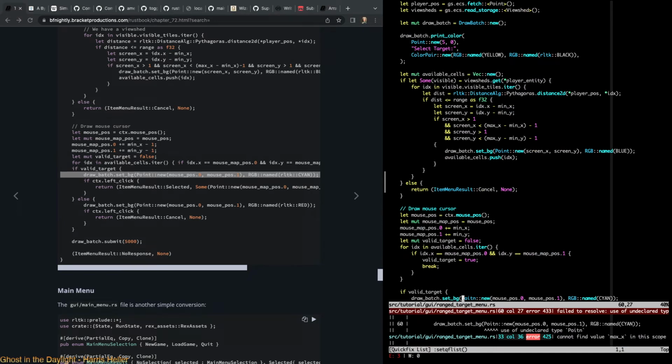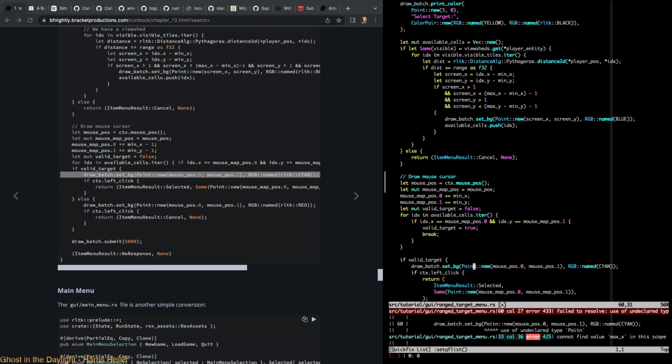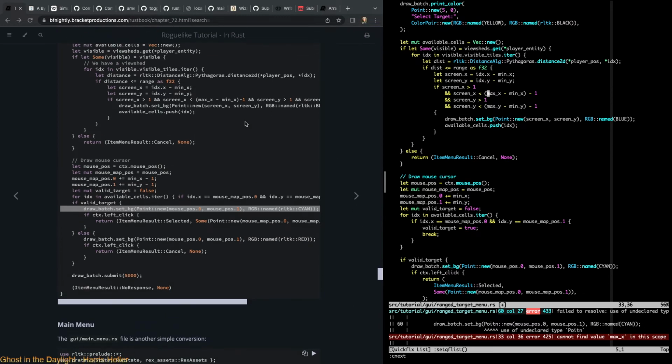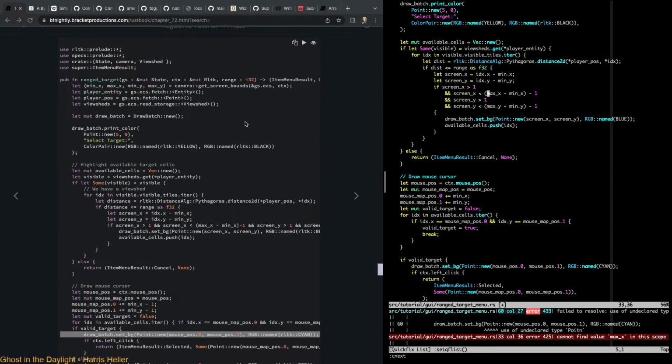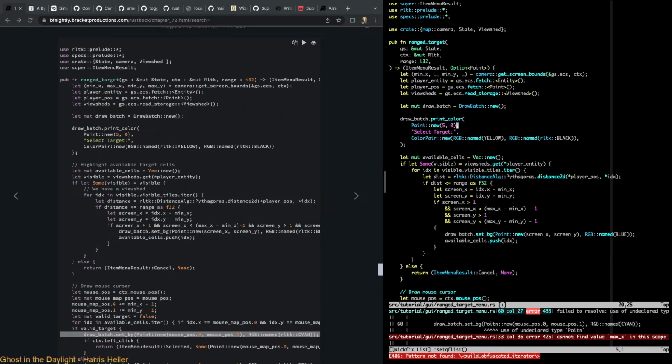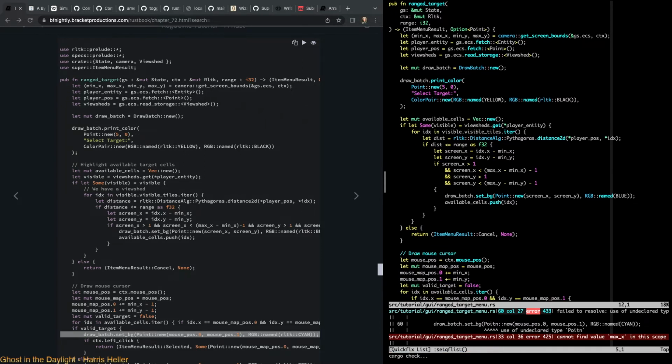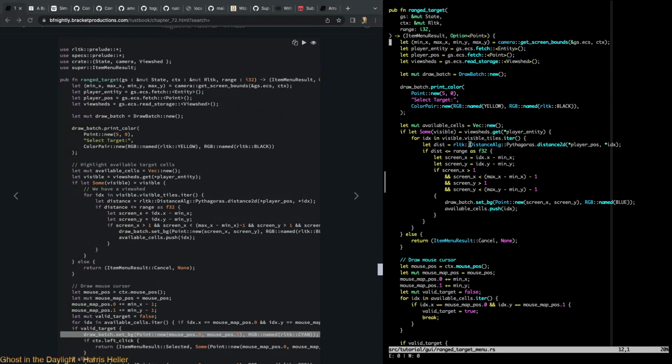Okay, so what's this problem here? Point is typoed. Max X. Not found in the scope. Oh, that's true. I commented them out because we weren't using them. Max Y. And Max X. Okay. There we go. Okay, let's see if this worked.